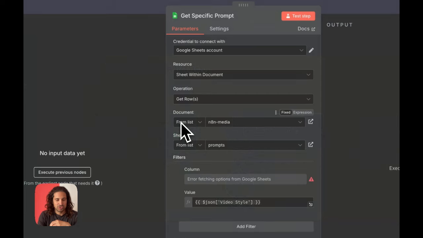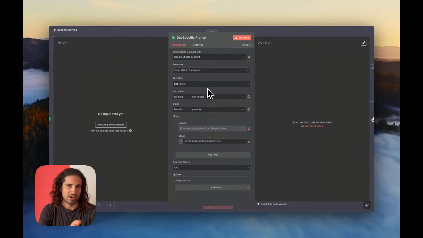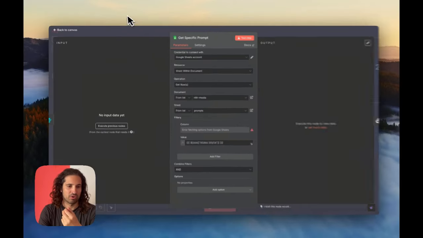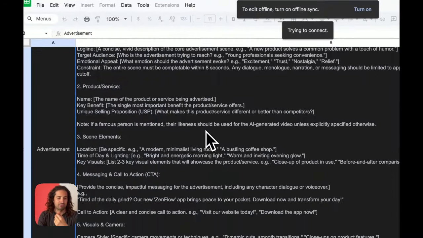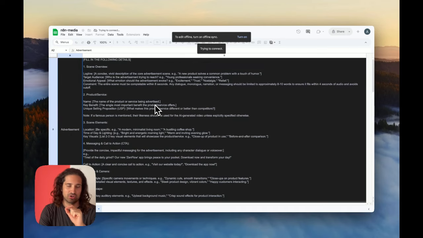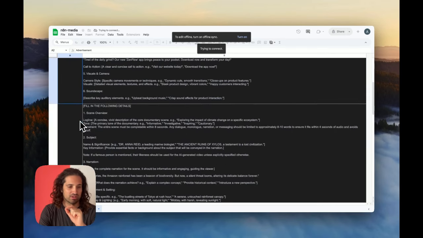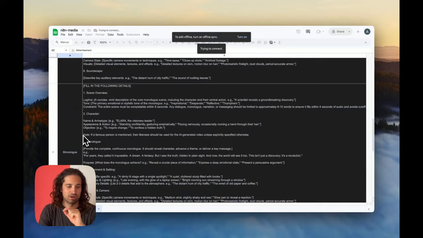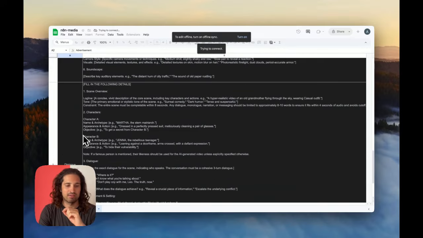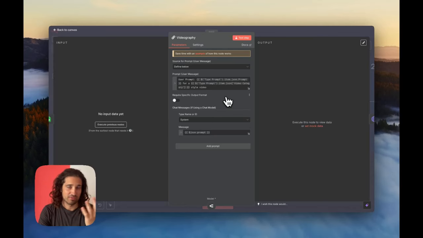Then we have a G sheet over here. All we do here is fetch the prompts. The prompts, as you can see, are defined according to the category that I mentioned earlier. So it can be advertisement, documentary, monologue, and dialogue. And I've done it such that we can have a more optimal performance when we generate videos. And it's quite necessary, actually. Then we have the videography, and this just takes in the information we've submitted and the prompt that matches the particular video category that we want to talk about.